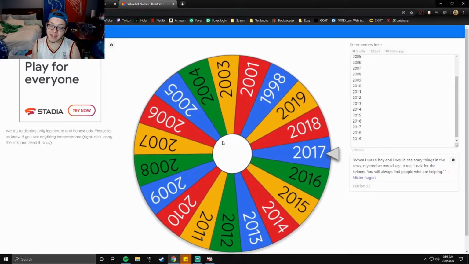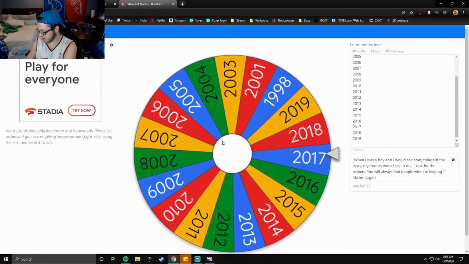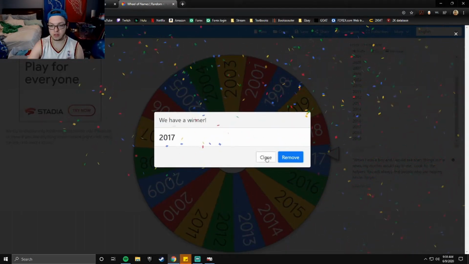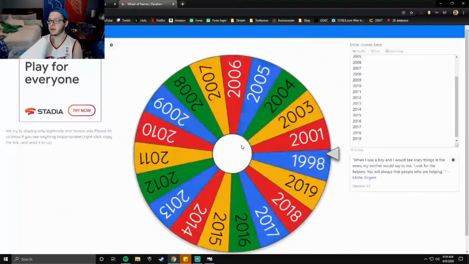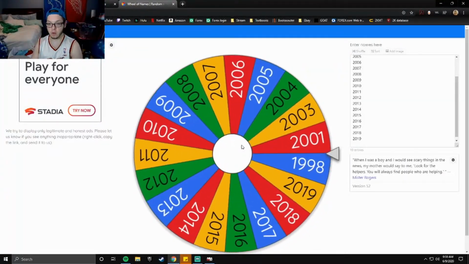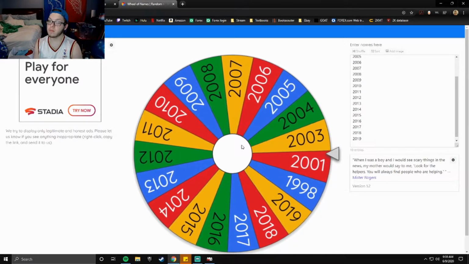We got 2017 again. Oh my gosh. We got 2017. And I am writing all these down. So I got the paper with the names and the picks and everything. Oh, we got an old one.